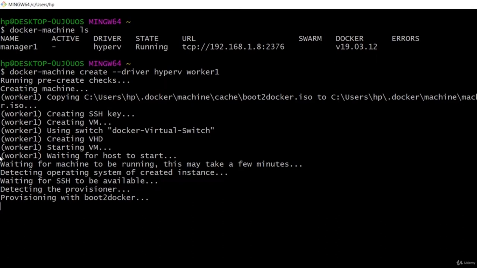Now my worker1 machine is provisioned with boot2docker, which I've just discussed. Once it is provisioned, it will start my Docker machine. So these are the basic things you must know while creating your Docker machine: one is WSL, one is boot2docker, and many other important things.